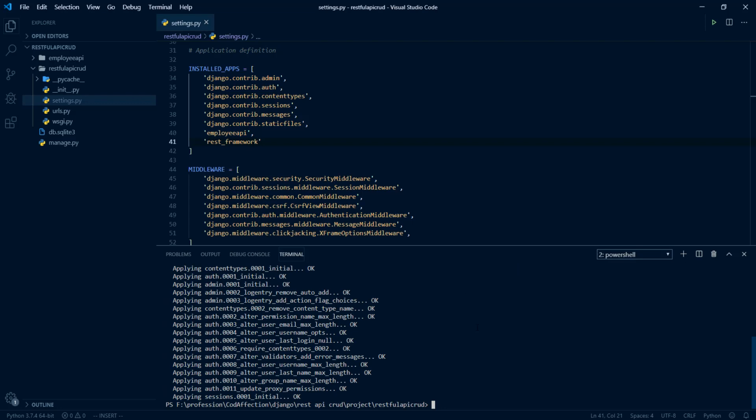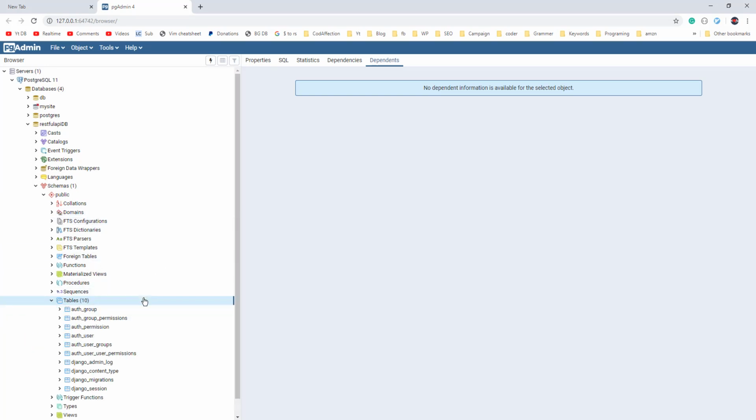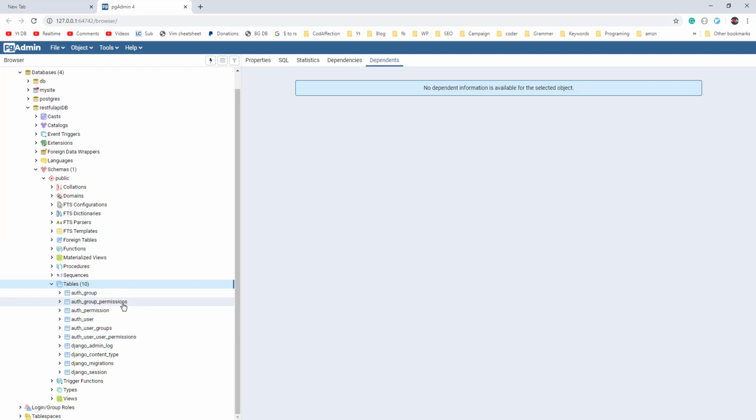After the command execution, you can see the newly created tables. So let's refresh this tables node here. Inside that, we have 10 tables from default applications inside the project. Now for this RESTful API, we have to create a model regarding employee details.